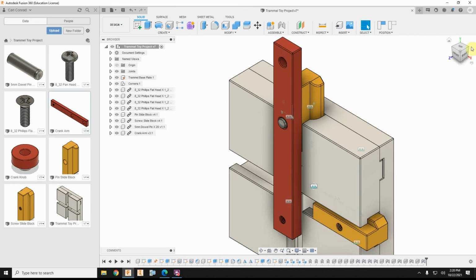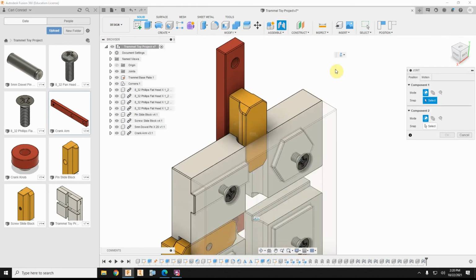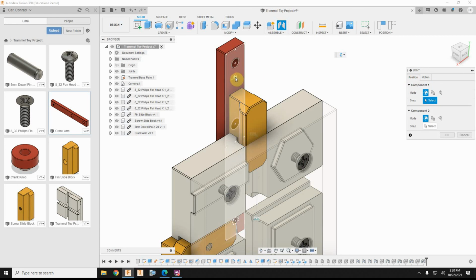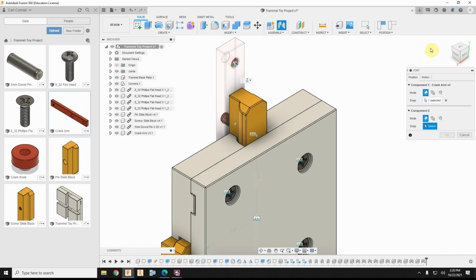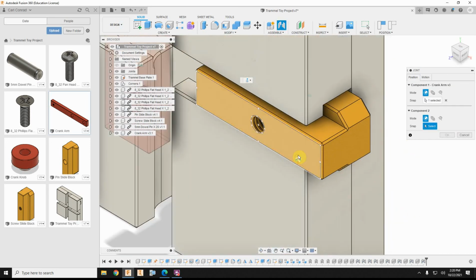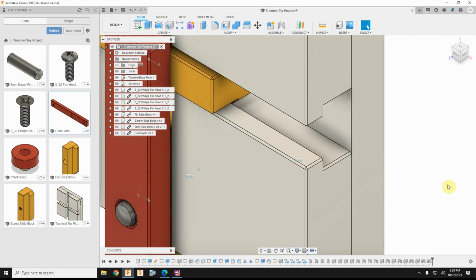So what I need to do is assemble joint. Again, I want a revolute. So when I pick my position, I need to pick the back side of the crank arm and then the other center point of the hole. And then let's go to the other slider. And again, pick the surface and then pick the origin, the joint origin. Okay, so now that's revolving just fine.